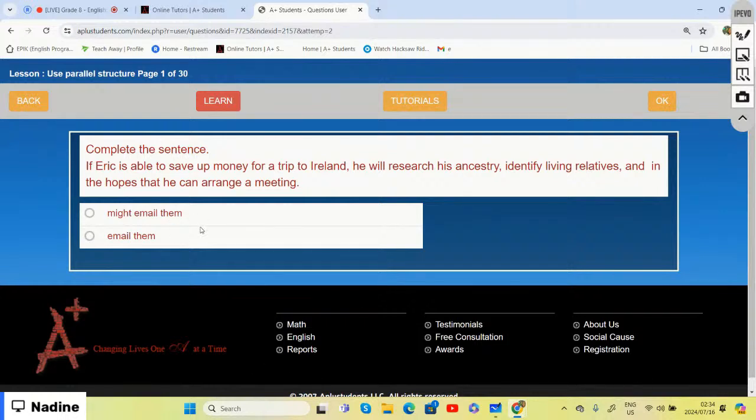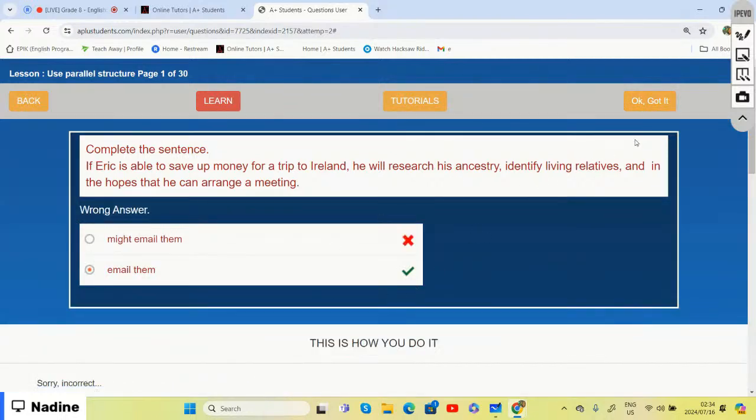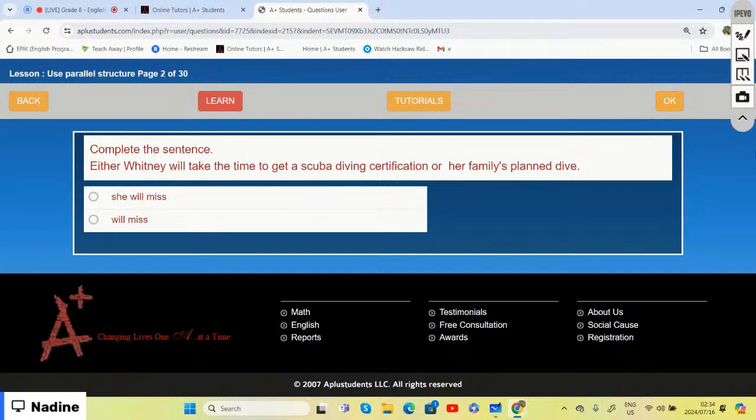All right, and if we choose the correct one, we can say, oh, so which means that he will email them. So not just might, he will email them. Next: either Whitney will take the time to get a scuba diving certificate, or do we say she will miss her family's planned dive, or do we say she will get the diving certificate or will miss her family's planned dive?